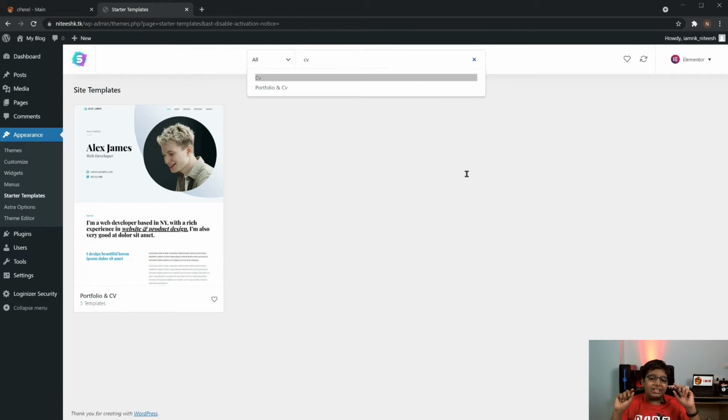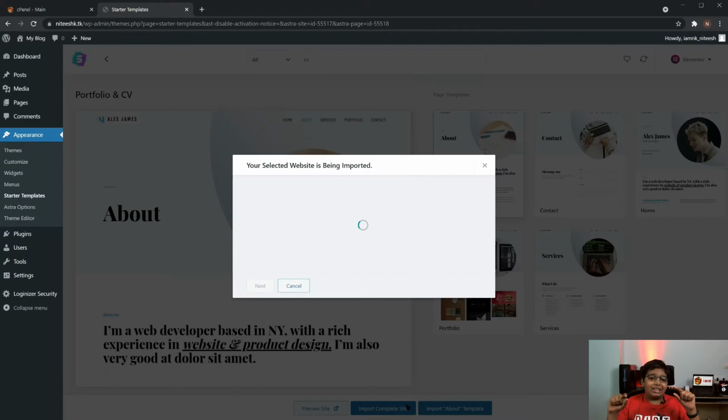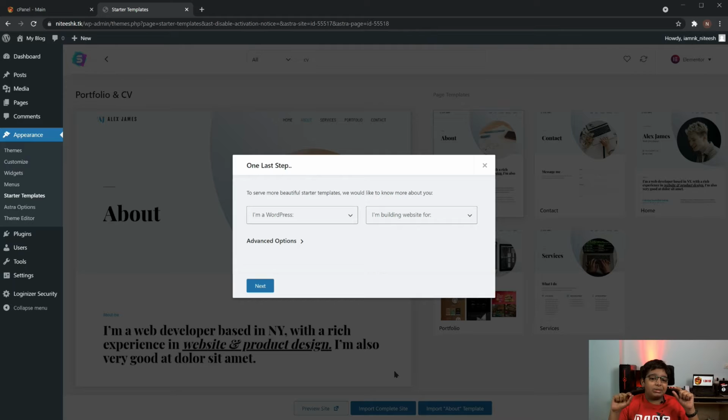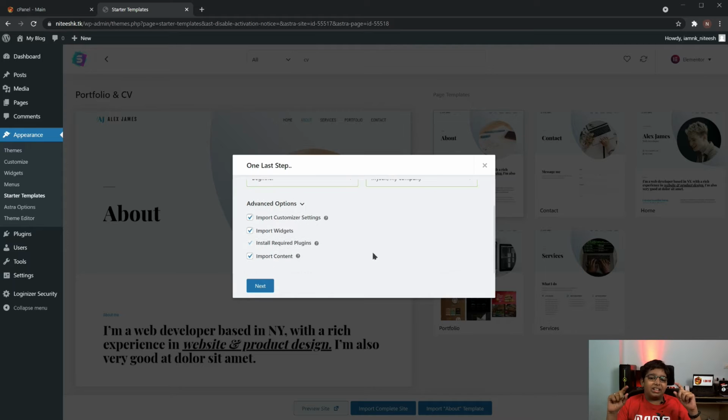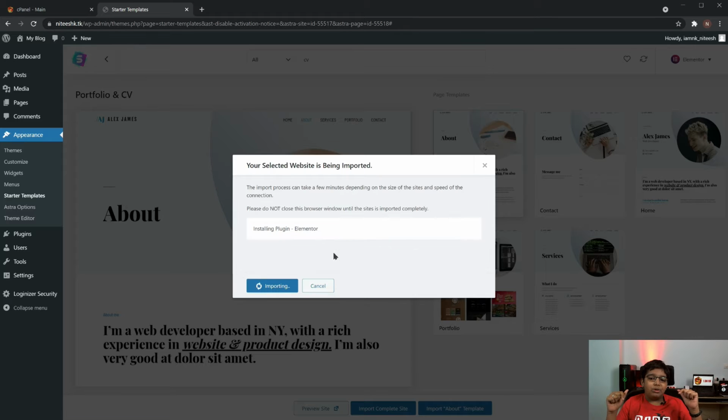Type CV in the search bar. I am going to choose this template. Click Import Complete Site at the middle bottom. Now select Beginner in I am a WordPress field and select myself/my company under I am building website for and skip the advanced options part and click Next. You can skip the next window and click Submit and start importing.